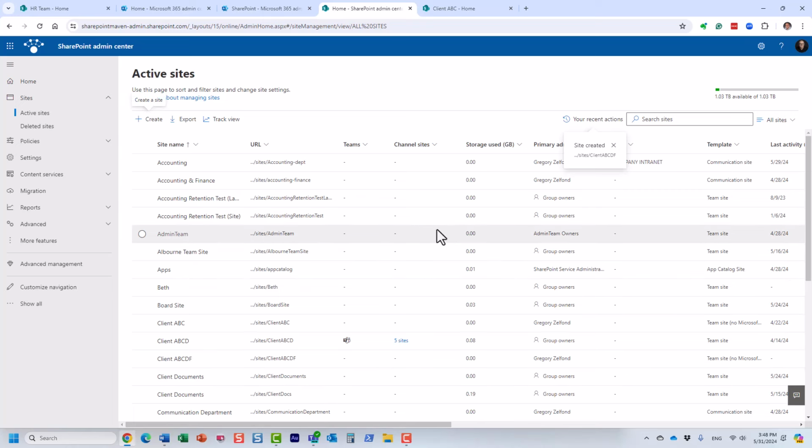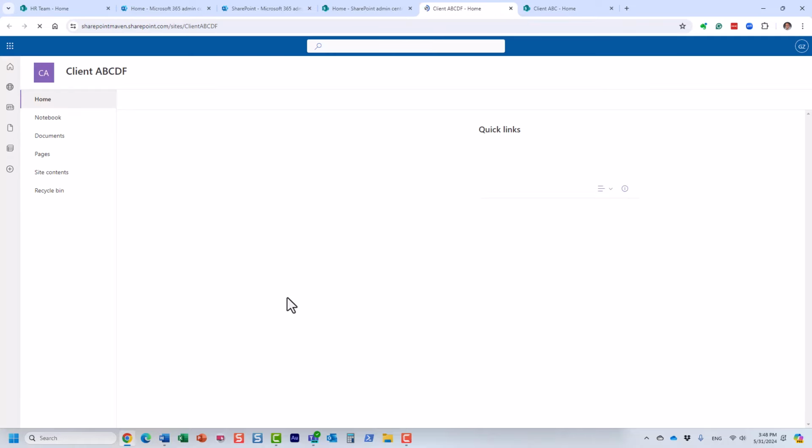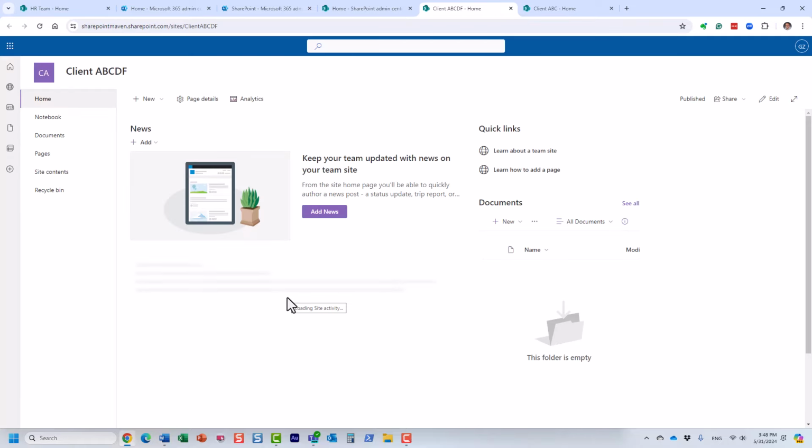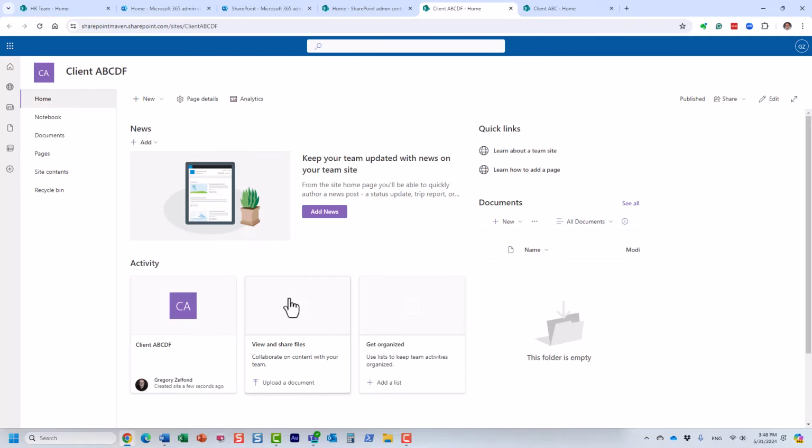So the site got created right here. Let's click. And here it is. Looks like that other site I showed you previously. Now, because it's a team site, it does have left-hand side navigation, but again, you will notice there is no group attached. So that's exactly what we wanted.